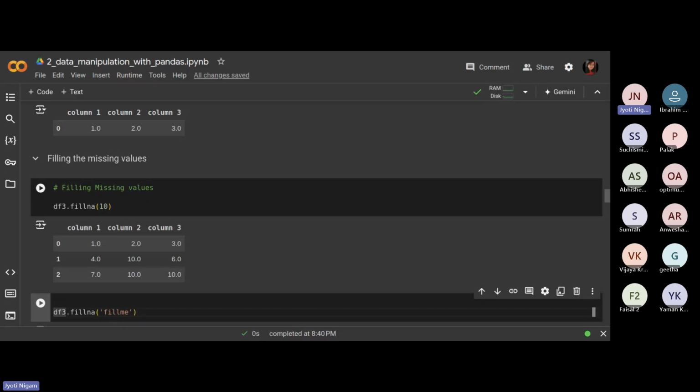Now, as I said, dropping the missing values is one way. Another way is that we fill the missing values. We don't drop the rows which have missing values. Rather, we replace them by some values, say, for that column, the most frequent value or the average value. So we replace missing values with such kinds of values.